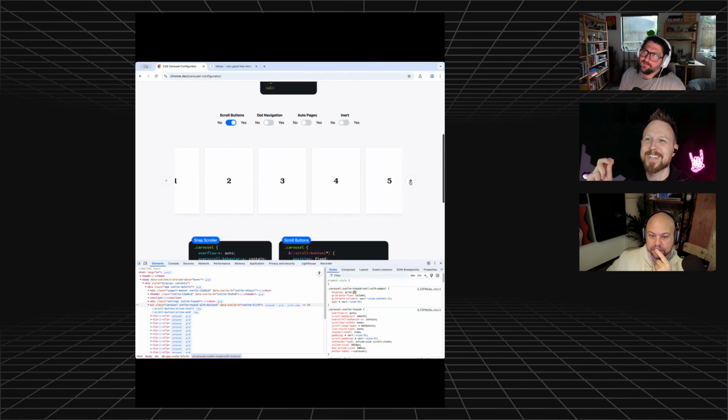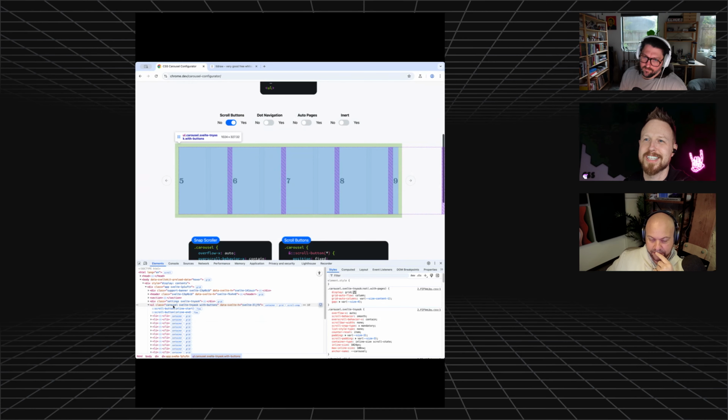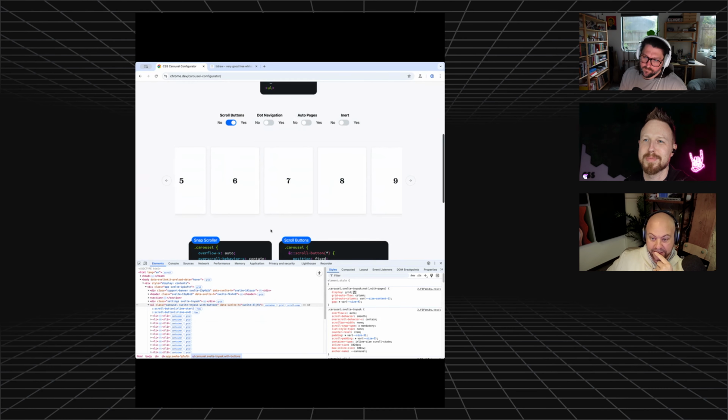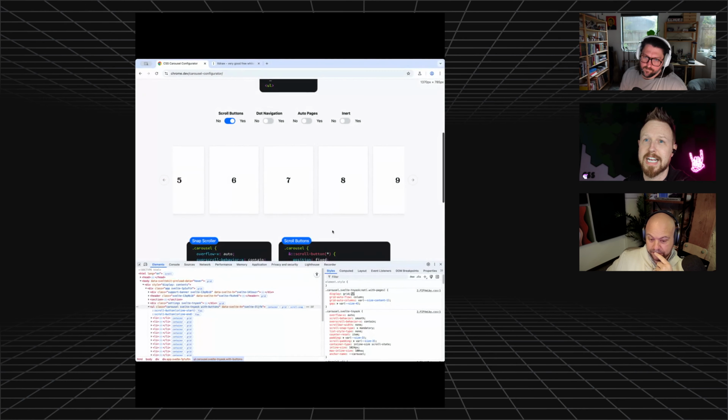It's one of the wildest things I've written. Like 100VW minus 100CQI minus the size of the buttons to see if there's any leftover, and then I use that to flip a boolean. Is that in this demo? No, it's not in this demo, but it's in almost all the ones in the gallery. Okay, that's interesting. Mixing viewport units with container units is definitely mind-bending.